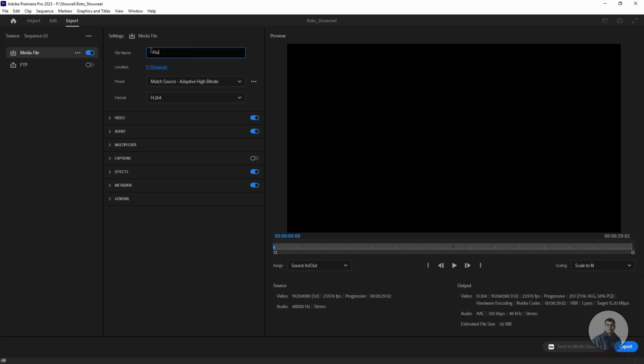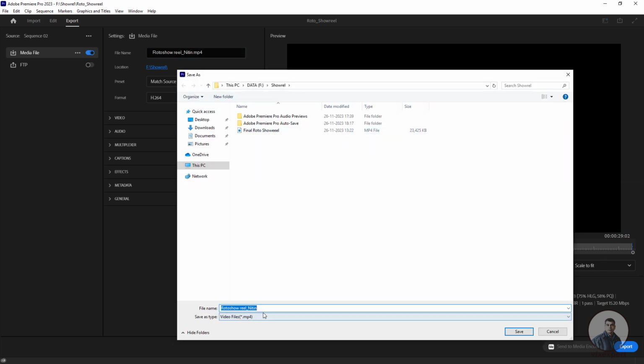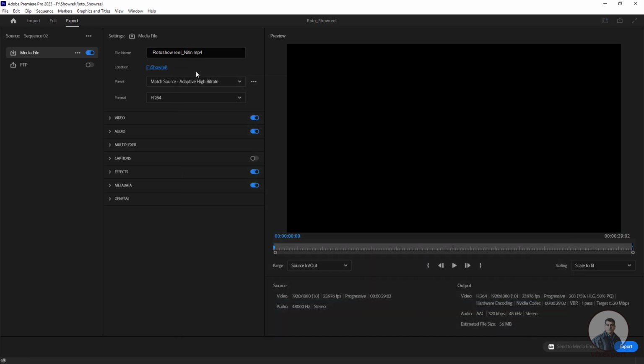So maybe Roto Showreel. Then location, where you want to save this final video or output. Select your folder. Here I have selected this folder. Then preset, select this high bitrate. Then format, you can select H264. Now finally, at the bottom you will get the export options here. We have to click on this Export.